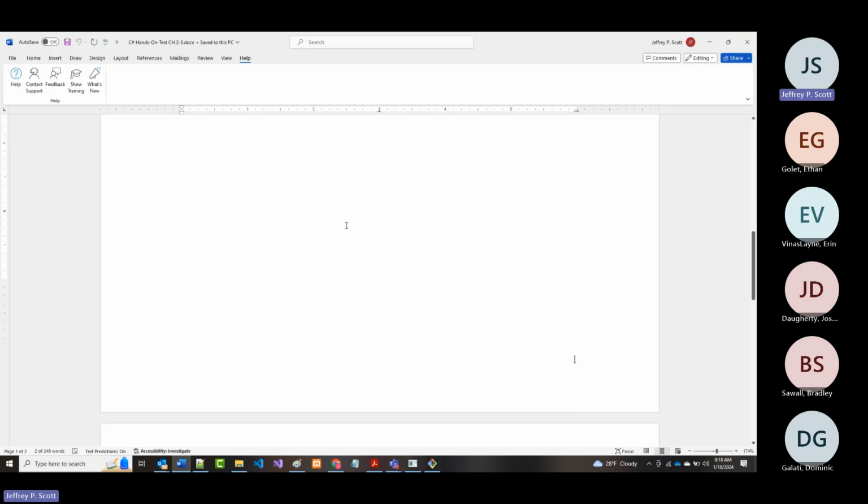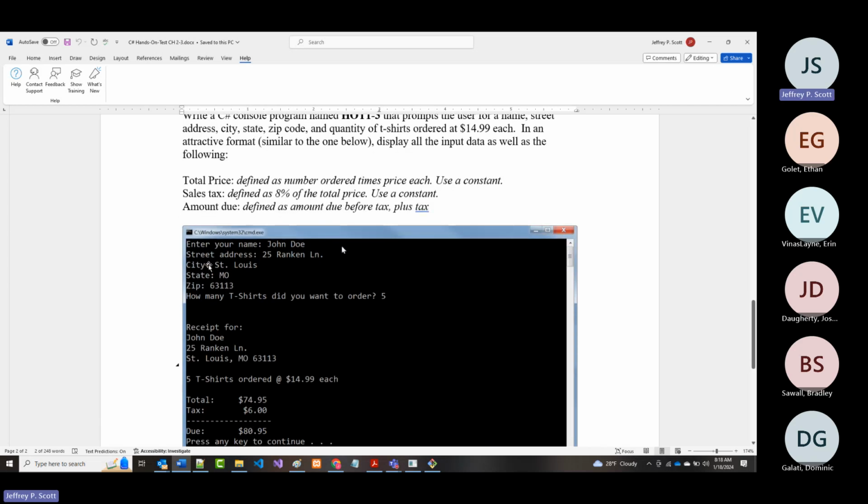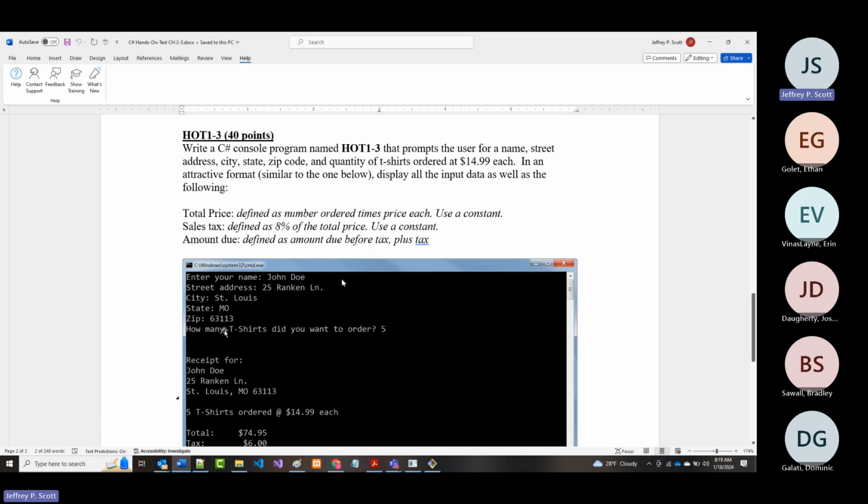The last one, which is the hardest and it's worth the most points. Again, write a C# console program. Call it Hot 1-3 that prompts the user. Notice here's the prompts: name, address, city, state, zip, and how many t-shirts do you want to buy? So those are your inputs: name, address, city, state, zip, and number of t-shirts.